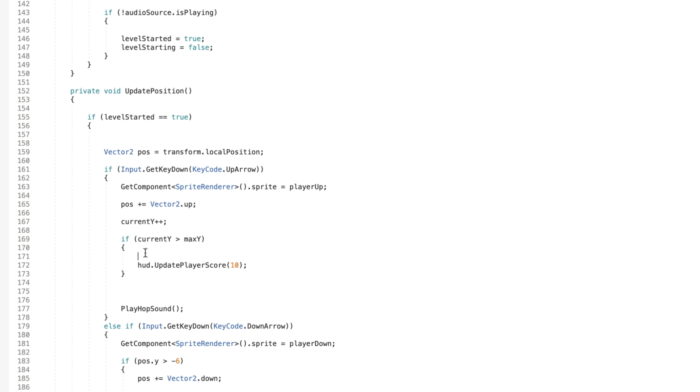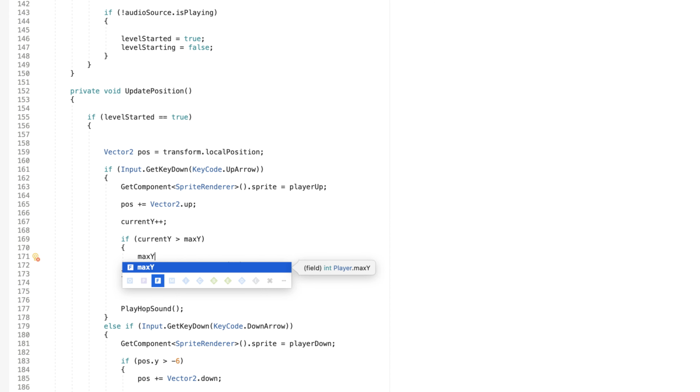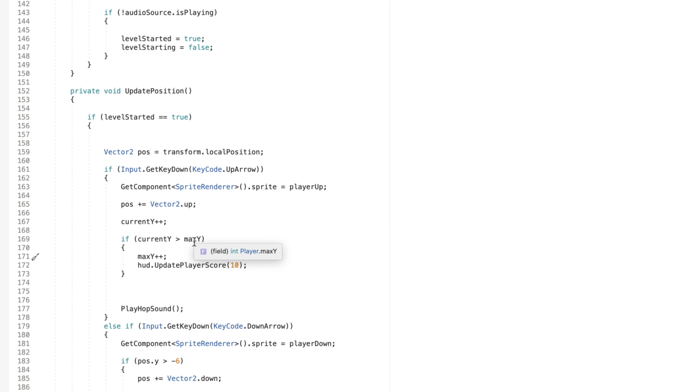So what we need to make sure of is that we actually increment maxY as well. But we don't do it unless we actually gave the player points, which means we put it in here with that if statement. So maxY++. So now what happens? We start at 0, currentY goes up by 1, which makes currentY equal 1. 1 is greater than 0, which is maxY. maxY gets incremented, so now maxY is 1, and then it updates the player score.